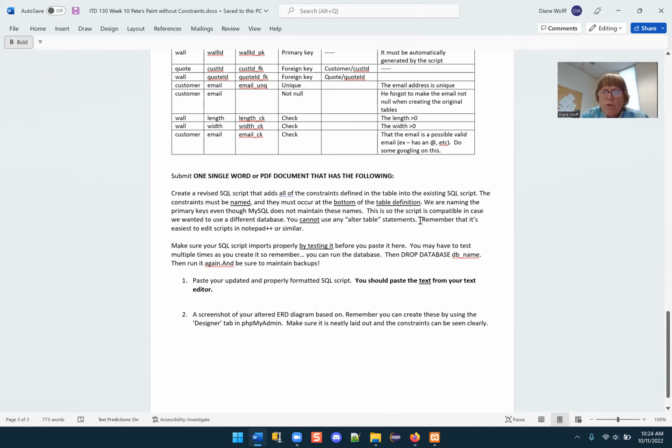You cannot use any alter table statements. Let's put them all in the actual table definitions where they belong. And use Notepad++, or something. And what I would do is put it into Notepad++ and try to add something and then run it, and add something and run it.